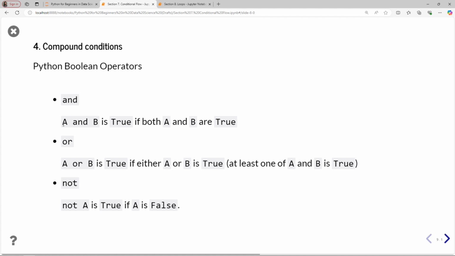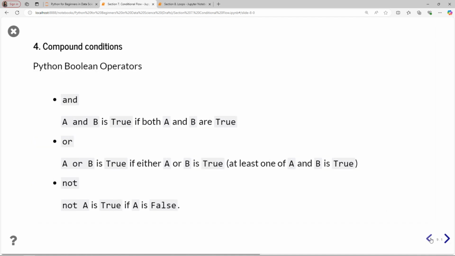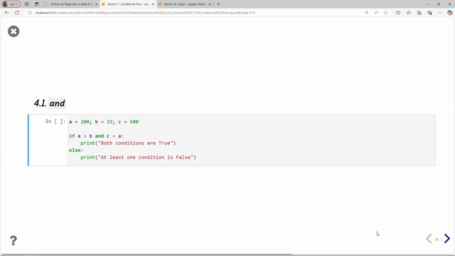First, AND. Condition A and B is true if both A and B are true. Okay, so only true and true will yield true. Or A or B is true if either A or B is true, or both A and B are true. So in other words, at least one of A and B is true. Lastly, not A is true if A is false. Okay, so this is a negation. Let's see some examples. First, the AND operator.